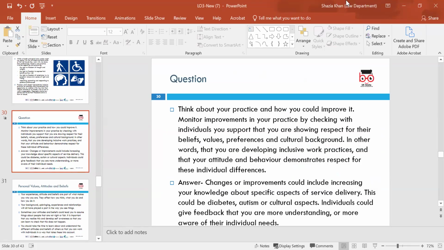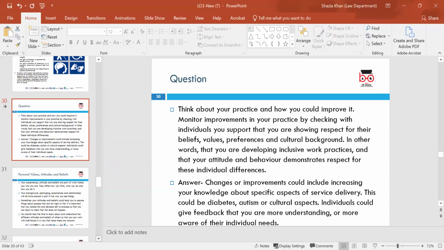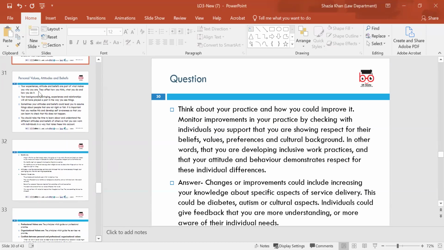Think about a practice and how you could improve it. Monitor improvements in your practice by checking with the individuals you support, and show respect for their beliefs. In other words, you are developing inclusive working practices and making sure you are improving them. You are not prejudiced, and you don't have any negative attitudes. If there are any improvements to take into account, you take them on board rather than shunning them away.